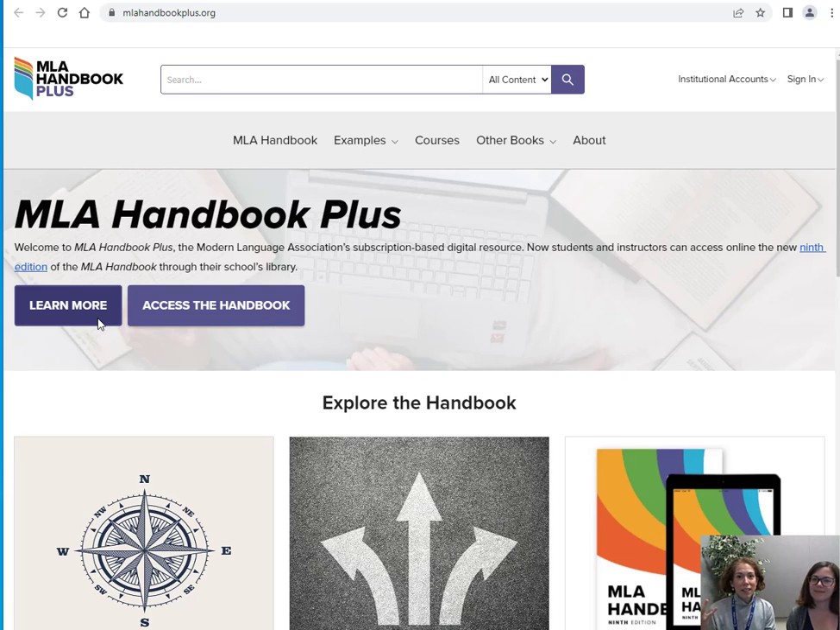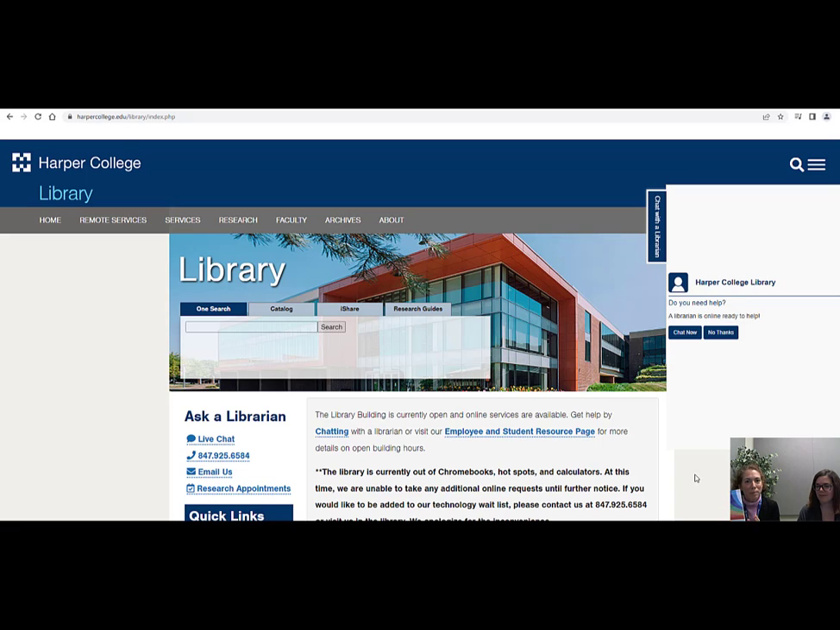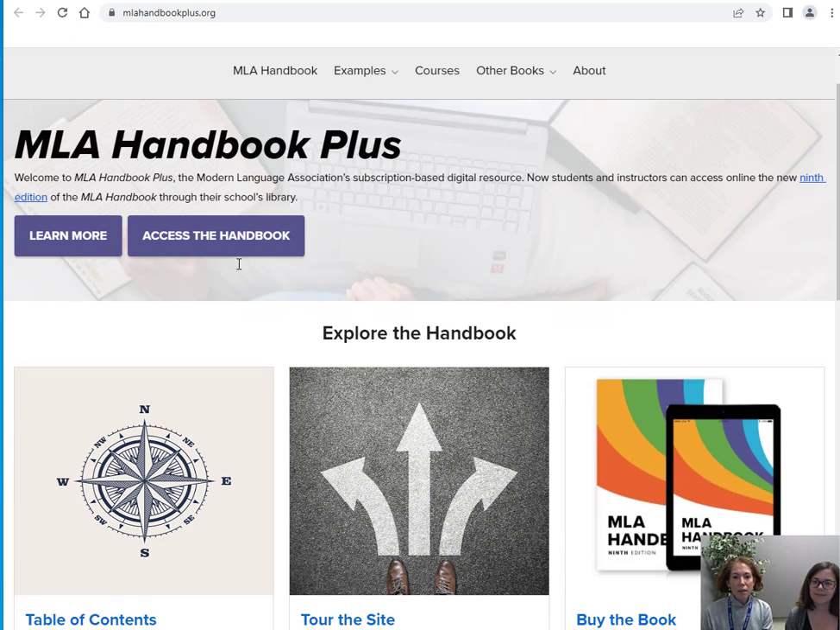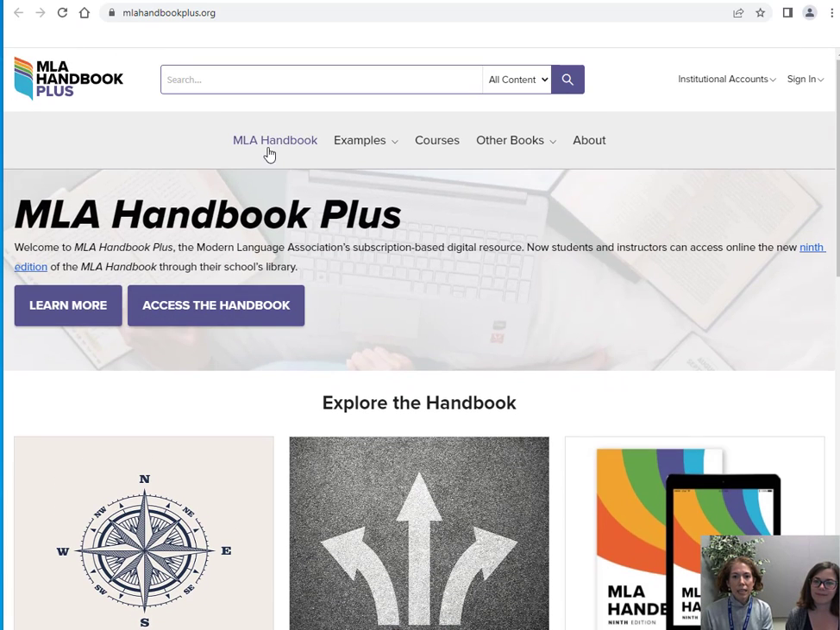The main thing that's on MLA Handbook Plus is the current edition of the MLA Handbook. The library always keeps a copy of the print version of the MLA Handbook, so stop by the library if you'd like to browse the print version. The ebook version of the MLA Handbook is available on the database called MLA Handbook Plus. And you can get to that by clicking this top tab here, MLA Handbook.